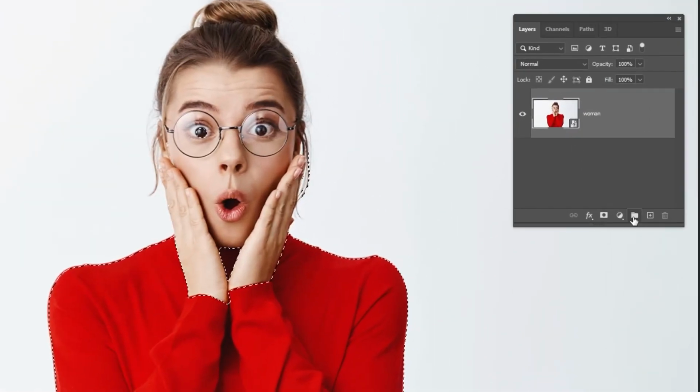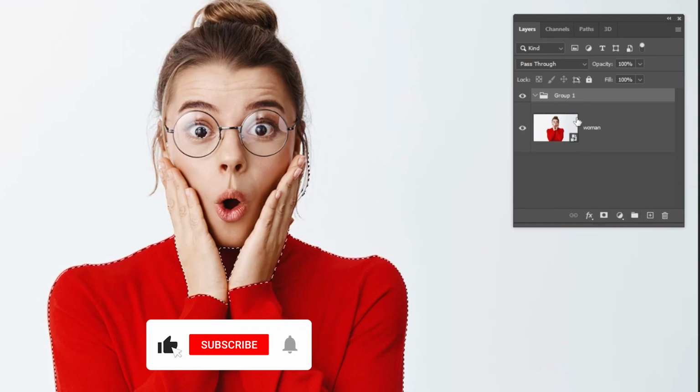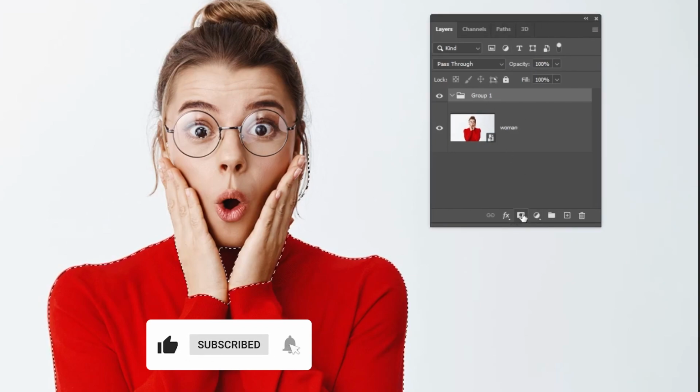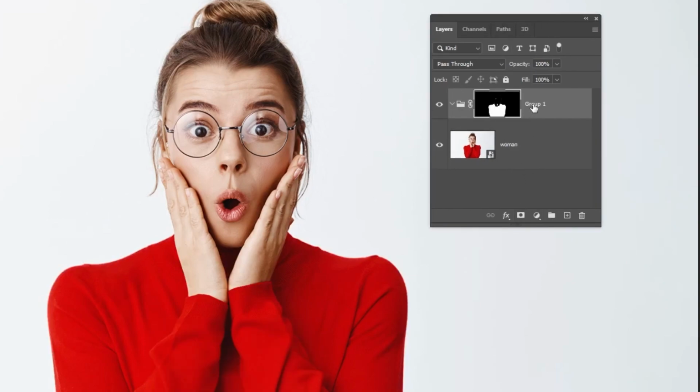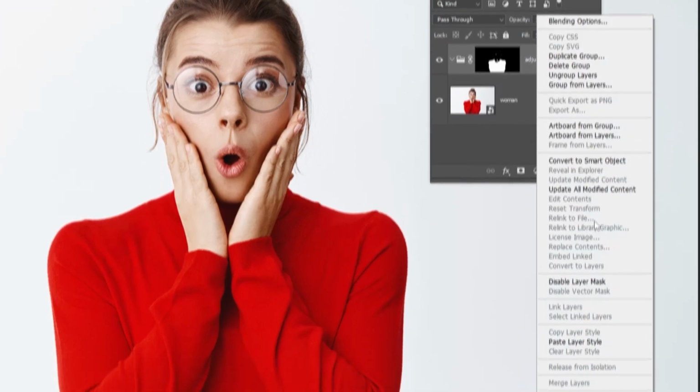Now let's create a new folder. Add a layer mask. Let's rename it. Right-click and let's choose a color for this folder.